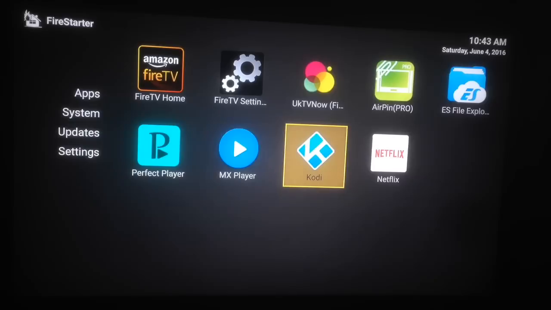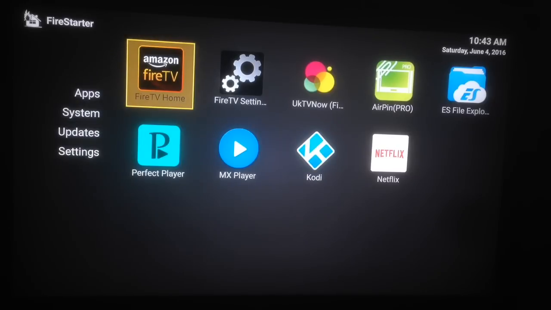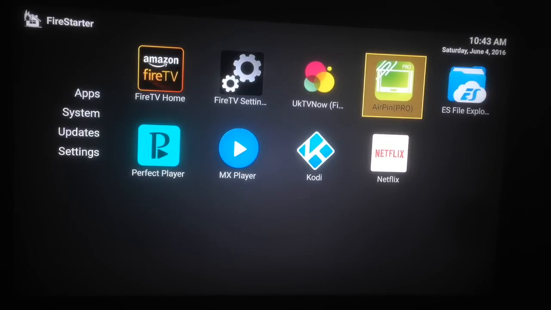Today I'm going to show you how to install Firestarter on your Amazon Fire TV Stick or TV box, even after the latest update. Stay tuned, I'll show you how to get it installed.